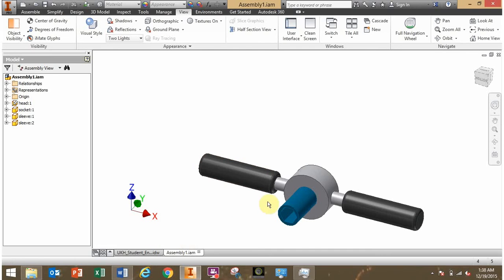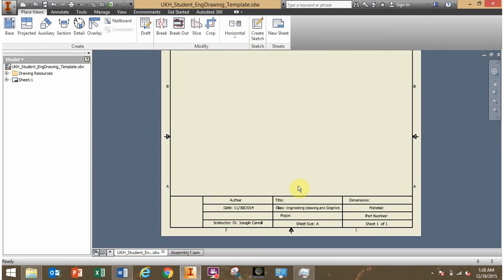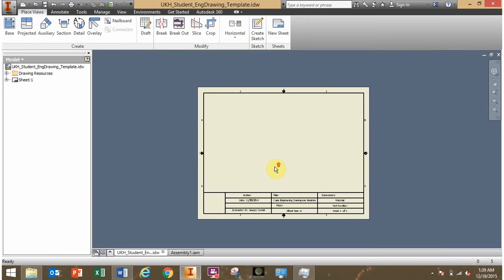Okay, so now let's make the drawing that documents this. Alright, here is the drawing template that I've uploaded onto Moodle that has this title block that already has some smart text in it, or dynamic text as I call it, that updates based on whatever parts or assemblies you put in here. Okay, but you can always edit this title block as you need.